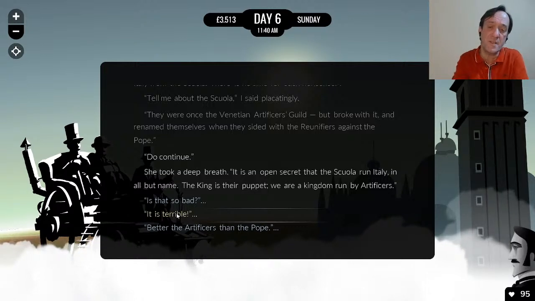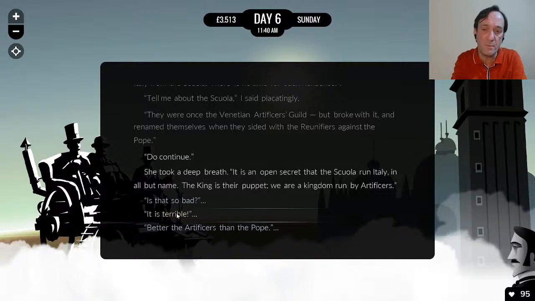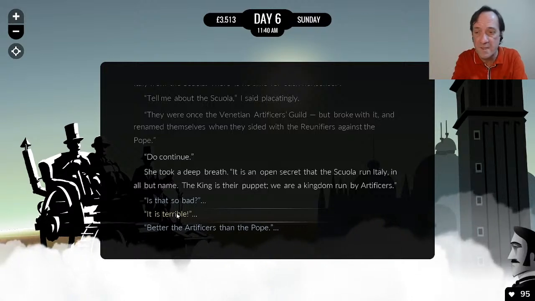Oh my god, so this is kind of like Trump, right? Trump's the president, but he's being run by the tech bros, isn't he? Yeah, the artificers. This game is about 10 years old, by the way. This is not a recent game.